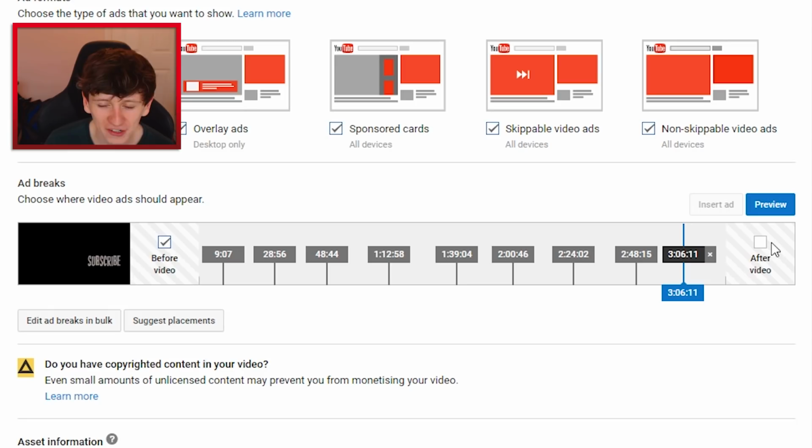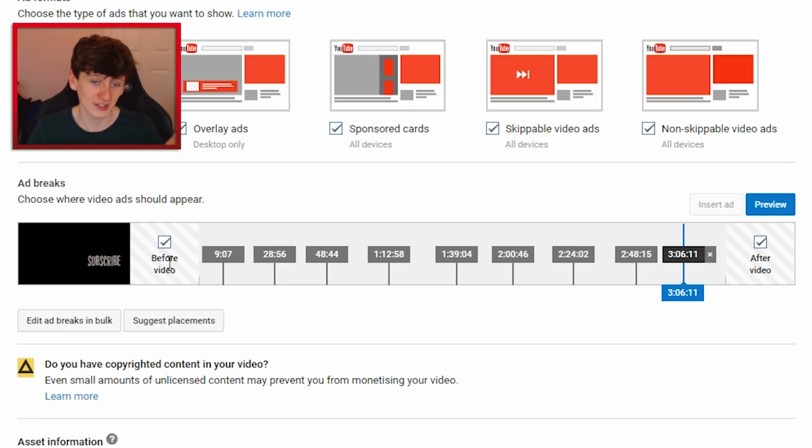You can also click after video so that an advert plays when a video finishes, which people tend to do because why not? And the uploader can also decide if they want a video to play an advert before it starts, or if they just want to wait for a mid-roll a few minutes in.